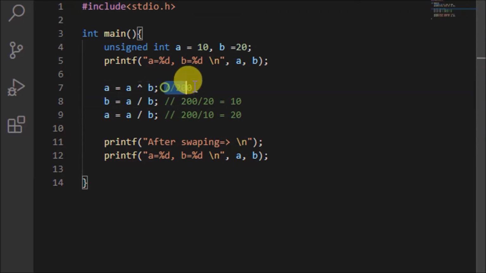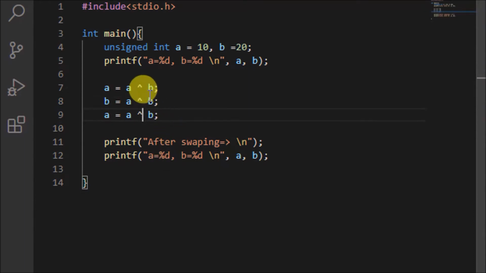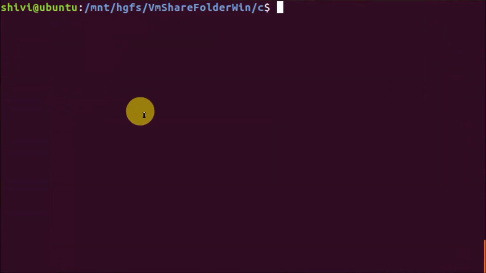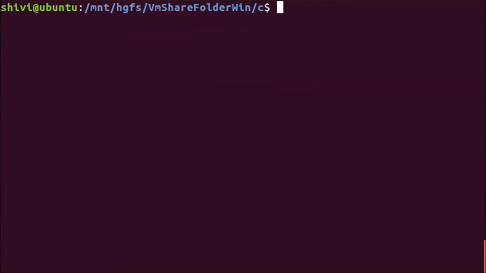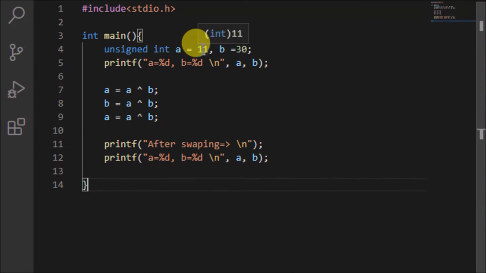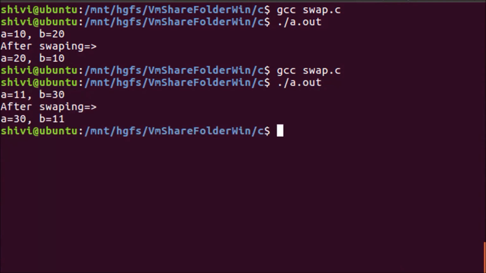Let me remove this logic. Now A will have A XOR B, and B equal to A XOR B, and A equal to A XOR B. Here also we are conserving the values of A and B in A. This is a different way. It's not straightforward, I'll explain it later. Let's see what the result is. Compile the program. See, the values are swapped, so it was successful. We have changed the variables to 11 and 30 just to test our logic. Compile again. Yes, it is swapped.